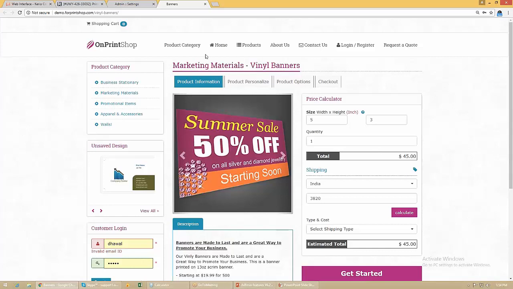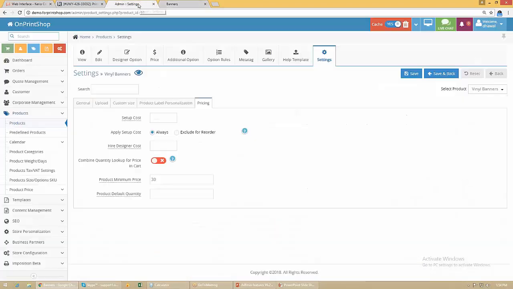Along with it we also have the default quantity feature. Right now, whenever you open the system, it shows a default quantity like 1, or if it's a fixed quantity pricing, then the system always shows the minimum quantity as the default. But let's say for this banner, under the settings tab, under the pricing tab, there is a product default quantity.